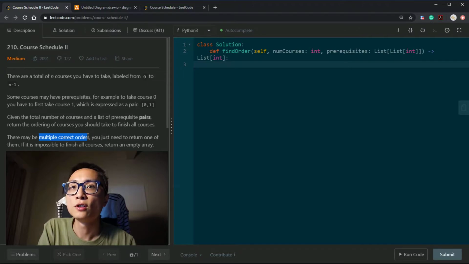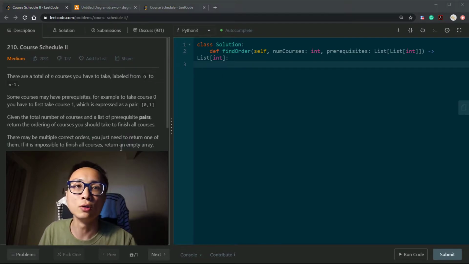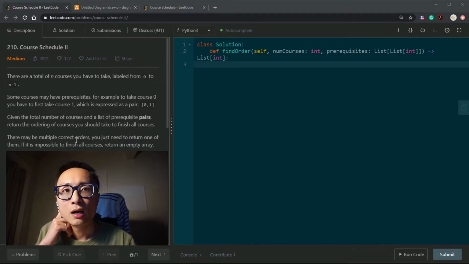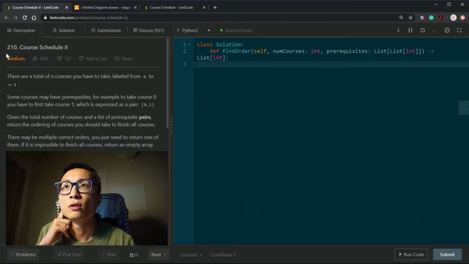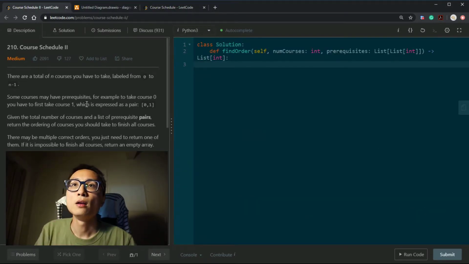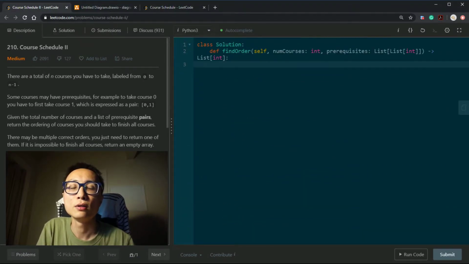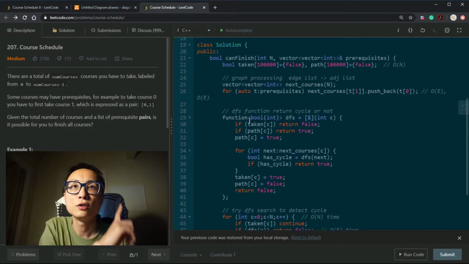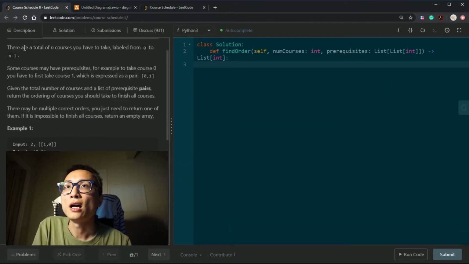if it's feasible to solve this problem, we have to return at least one of the answers. So that's why this can potentially be a follow-up to that question. But you really don't need to know 207 in order to understand 210. And actually, I'm going to do a different solution compared to my last video. So you can search for that video if you're interested. So let's read the task.